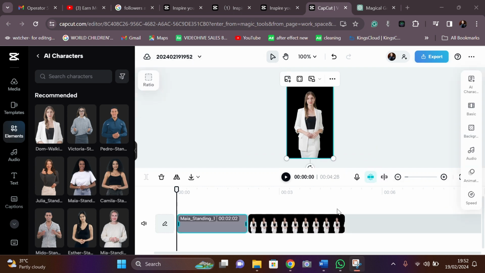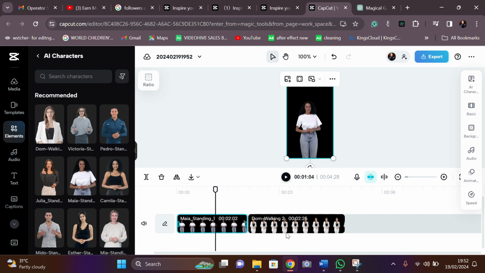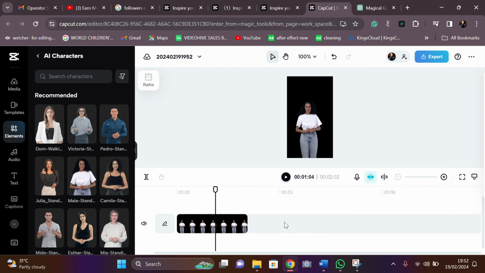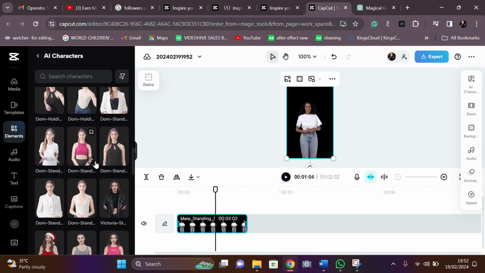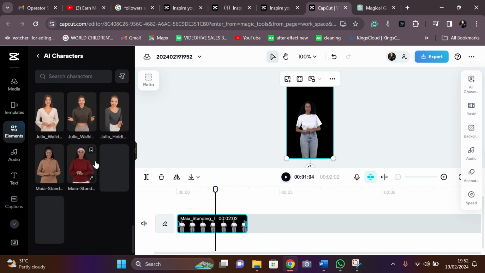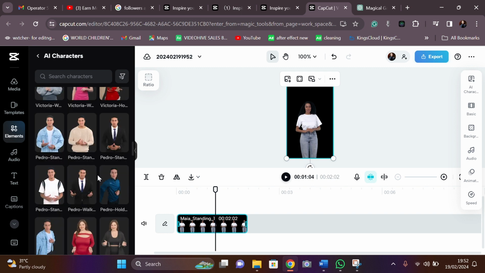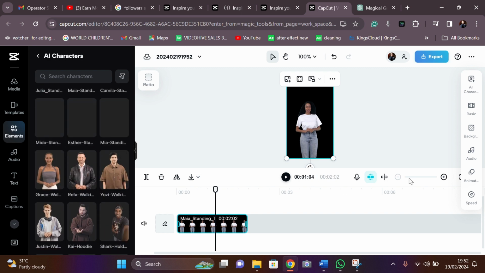Here is the timeline. So once you click it, it appears on the timeline. So this is the standing character, okay? I'm going to click this one and delete it. Now, there are a lot of characters here. You can just select from them. The only thing is you cannot add your own. You have to use what they already have here. Okay, so this is the standing character.